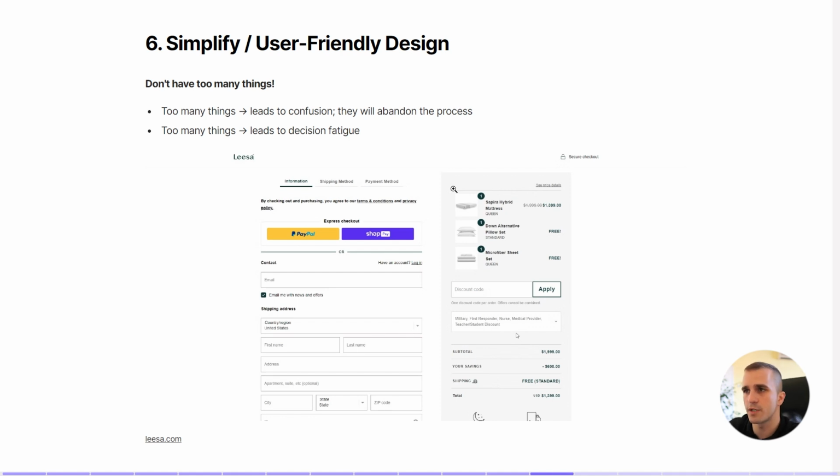You want to make it user-friendly. Shopify is very good at this. You have a very good platform for that. But as we have mentioned all these things before, it's very important to understand that you don't want to add maybe all of them. You want to test out one by one and see which one impacts your conversion rate. You don't want to throw them all at once because you don't want to have too many things.